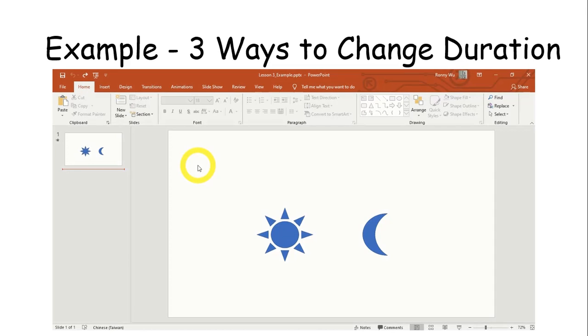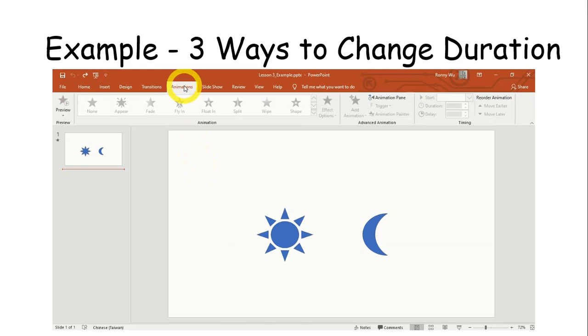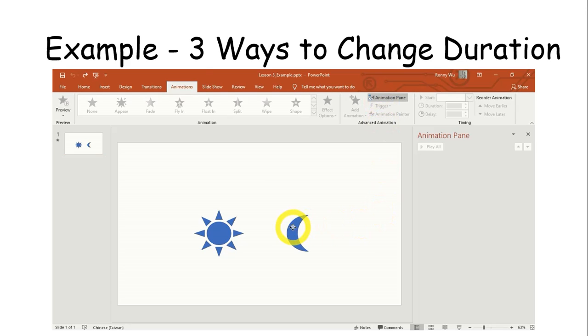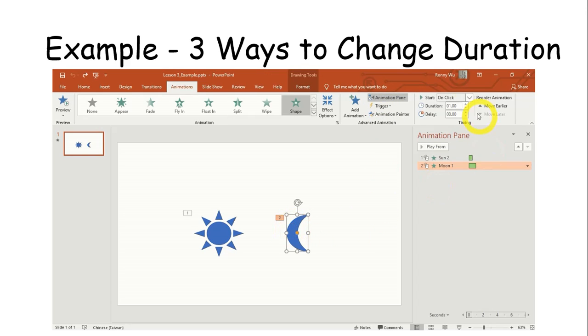Find animations from the toolbar. Left-click on Animation Pane, and left-click on the moon. If you left-click on the arrows, you can change the direction, and the length of the green rectangle will change too. You can also just highlight the number and input the seconds you want. In addition, you can adjust the length of the green rectangle directly. Then we show the slide.